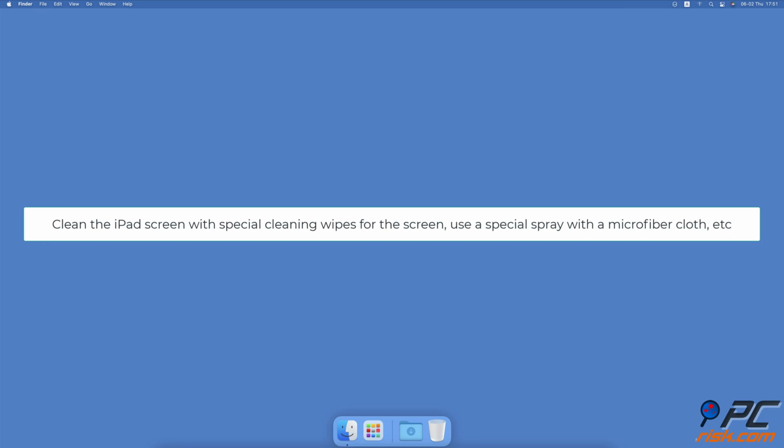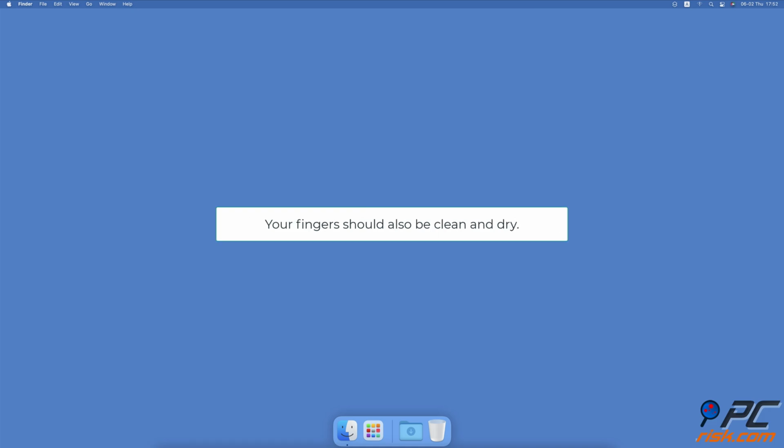You can clean the iPad screen with special cleaning wipes for the screen, use a special spray with a microfiber cloth, etc. After cleaning, make sure the screen is dry. Your fingers should also be clean and dry.